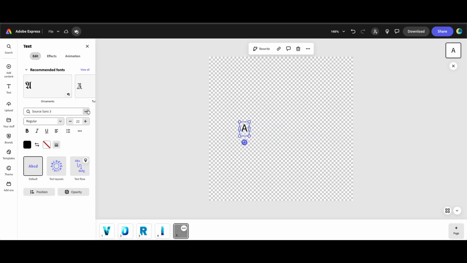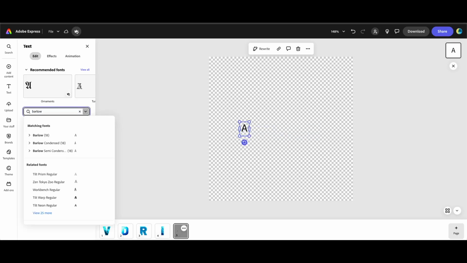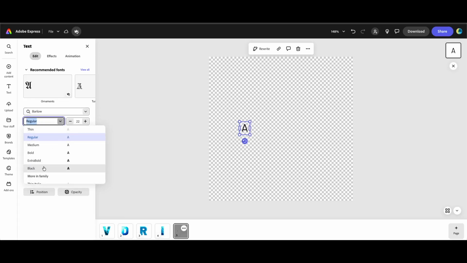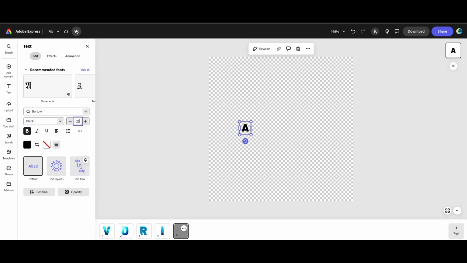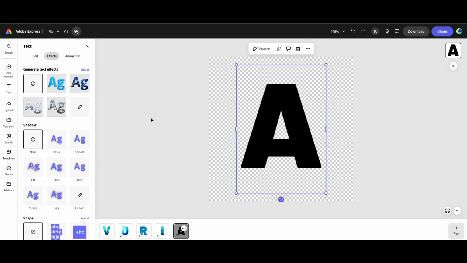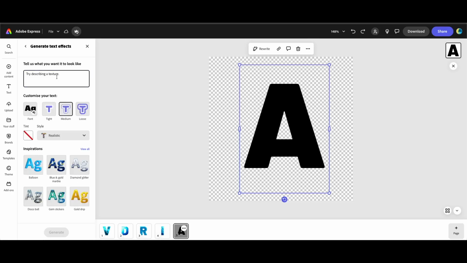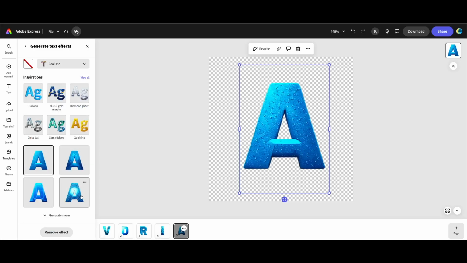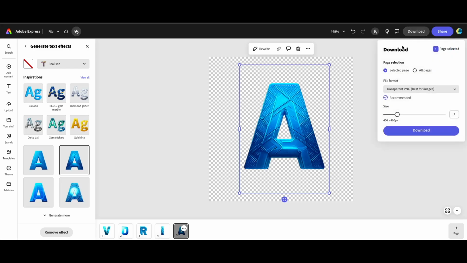We can make its font Barlow and font weight Black, its size 250, centered on the page. Then to generate the text effect, we can click the Effects tab, then click the pencil icon, type or paste a prompt, then either hit enter or click the generate button at the bottom, and then we can select one of the 4 alternatives, then download it as a transparent PNG. So that's basically how I created drop caps with textures.